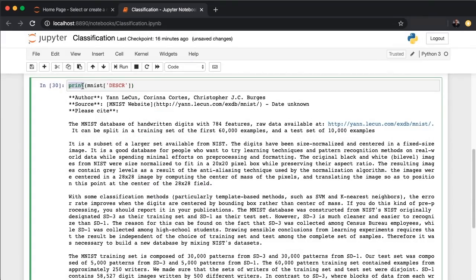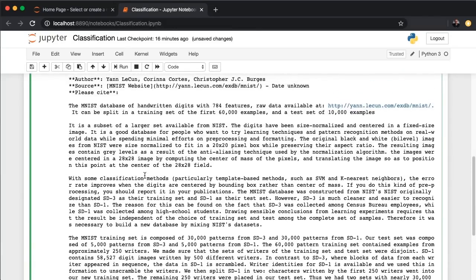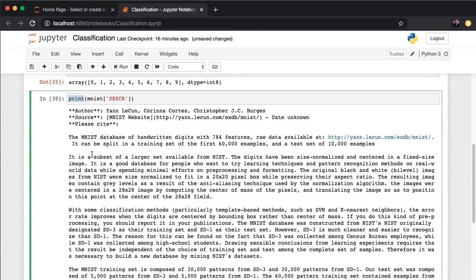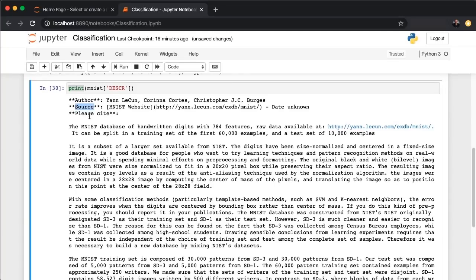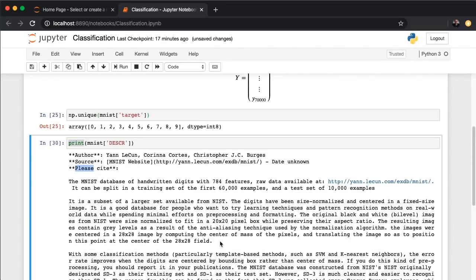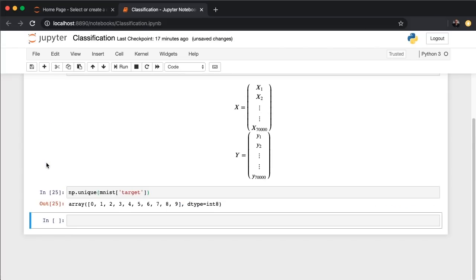You should use a print here to properly read this. It looks way better. So use a print. There's the authors, the source, the site, and so on. And here's a better description of what we were saying. They're telling you that the images were centered in a 28 by 28 image by computing the center of mass of the pixels and translating the image so as to position this point at the center of the 28 by 28 field. Okay, let's remove this.